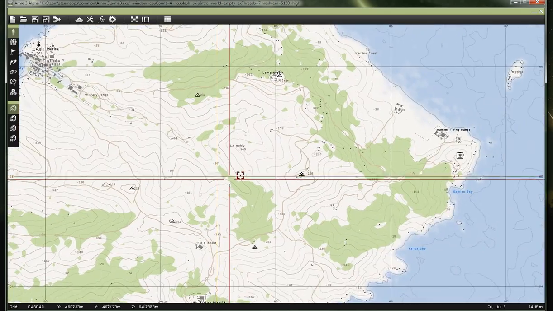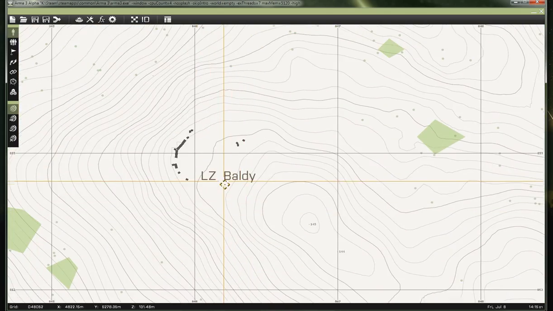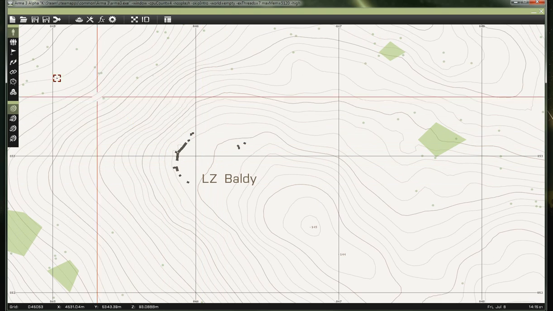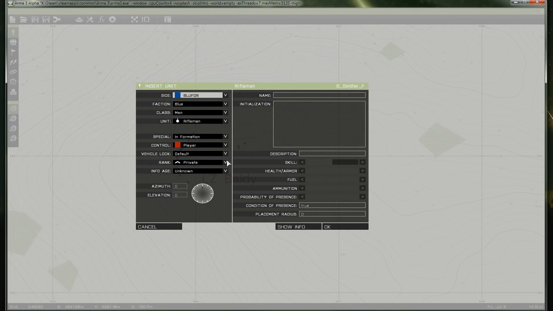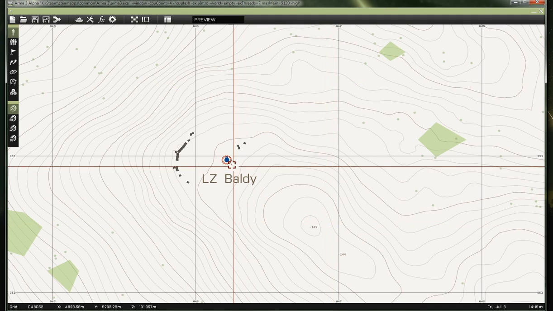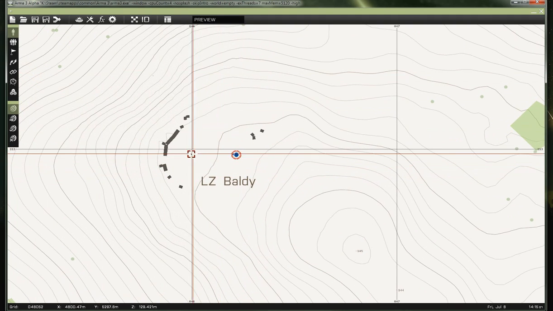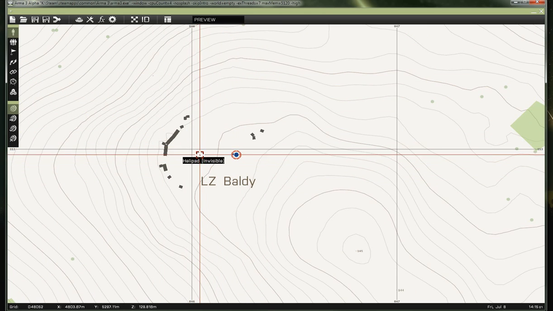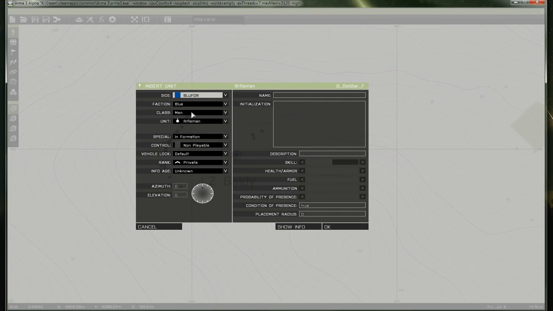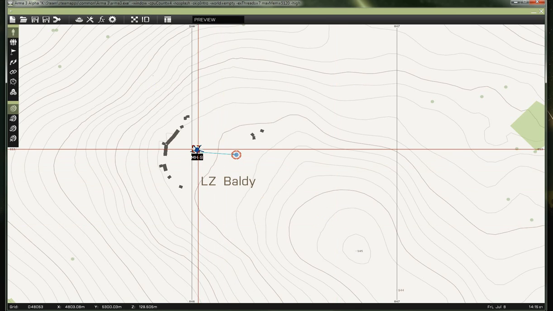And we're going to start this here at LZ Baldy. First thing to do, as always, is to put down your player, like so. And then the next step is we're going to have a helicopter. So we're going to put a blue for air and an MH9 down and unlink it.